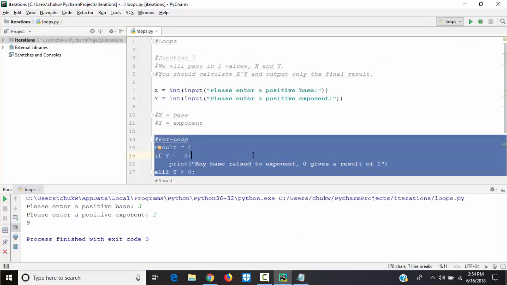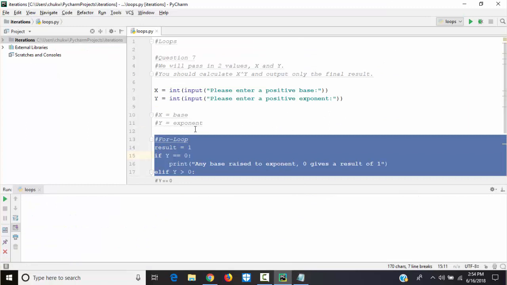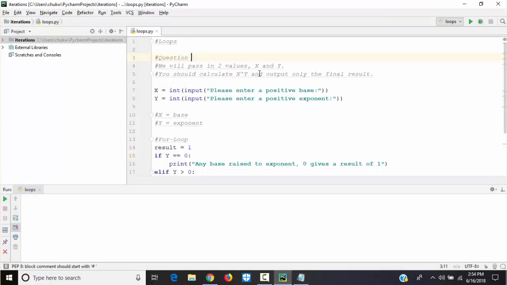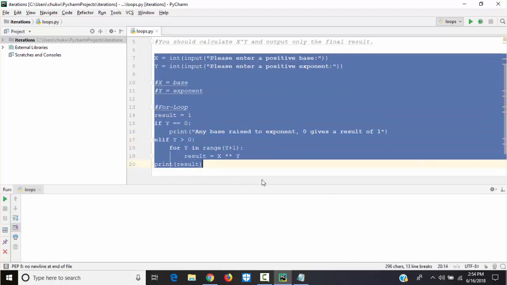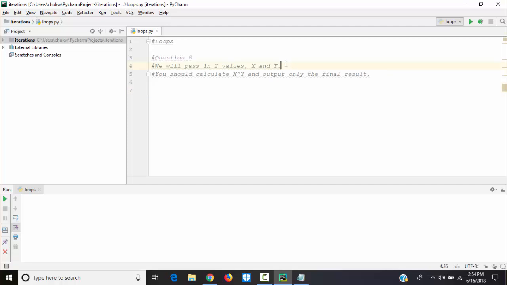Let's clear this. We should call this question 8, Fibonacci sequence. I hope you're understanding this, right? Fibonacci sequence. Comprende? Do you understand?